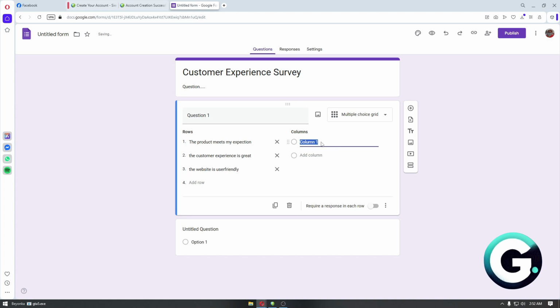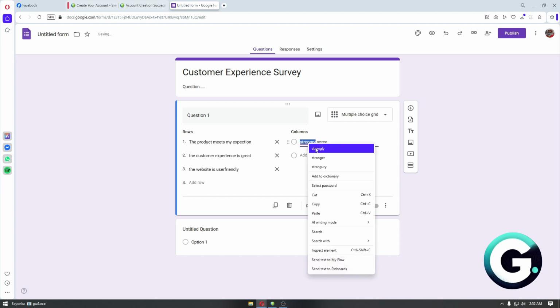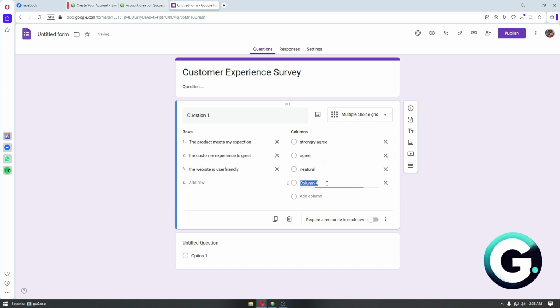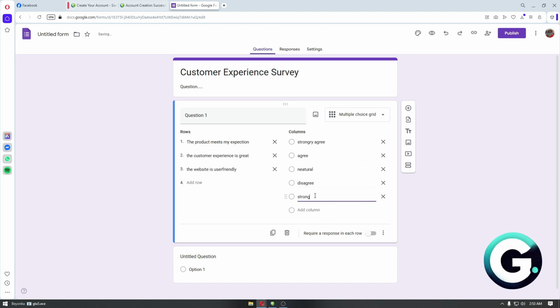And in here for the columns, I'm going to put something like strongly agree. In here, agree, neutral. So I'm just going to simply make this fast right here. We have disagree and strongly disagree.